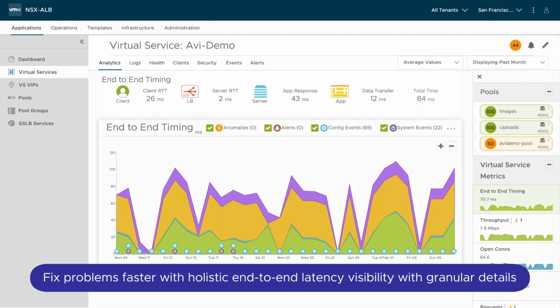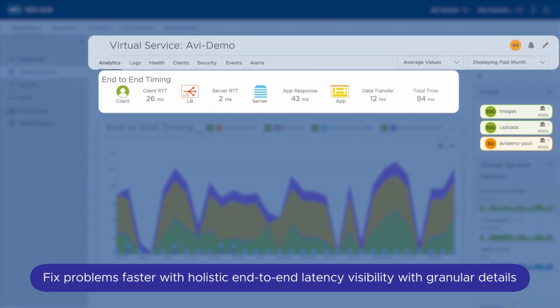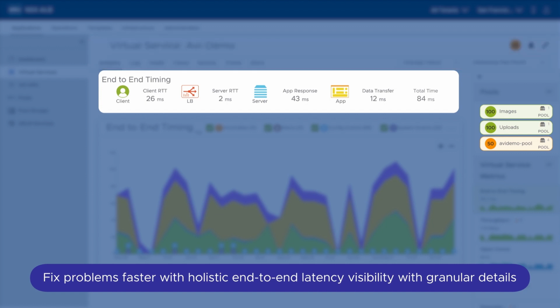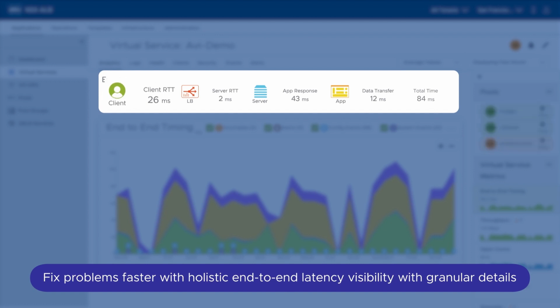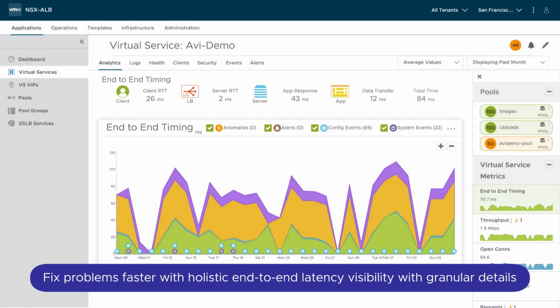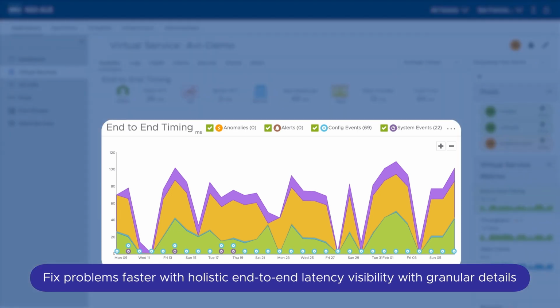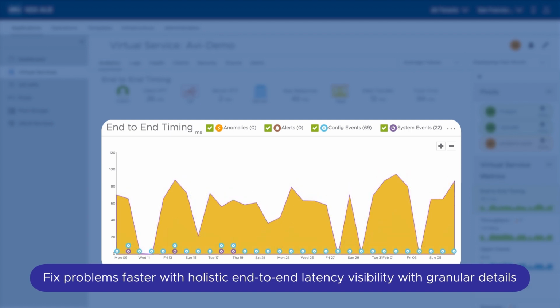Unlike the legacy approaches, the NSX ALB dashboard displays the real-time and historical end-to-end application timings. In this case, it is 84 milliseconds across 4 granular subdomains: client RTT, server RTT, app response, and data transfer times. With this granular insight, you can easily pinpoint which section is having problems. The graphical interpretation is very helpful too. The yellow band, which is the app response time, seems to add the most latency.